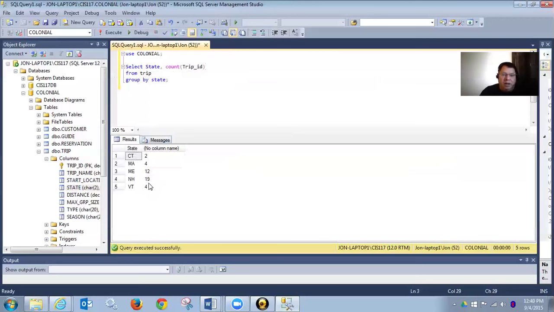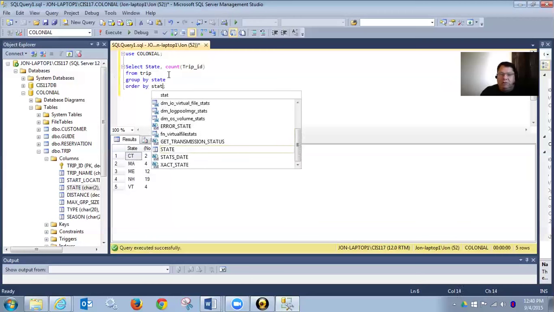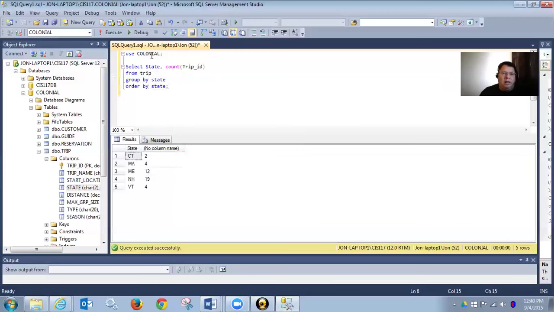That's basically the requirement that we were after, but wasn't there a requirement to have them in order? And again, as it happens, it looks to me like the original table was created with the states being entered in order, but you can't count on that. So we need to make sure that that order by clause is in there explicitly. And there's our answer. So 2 in Connecticut, 4 in Massachusetts, 12 in Maine, 19 in New Hampshire, and 4 in Vermont.